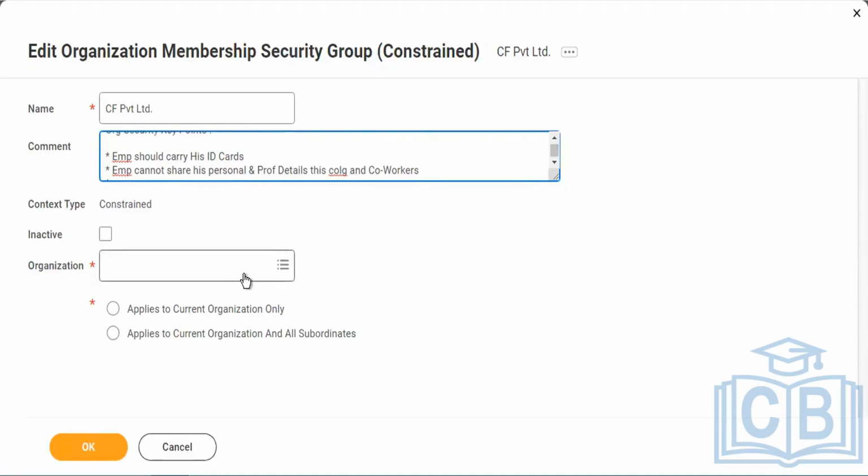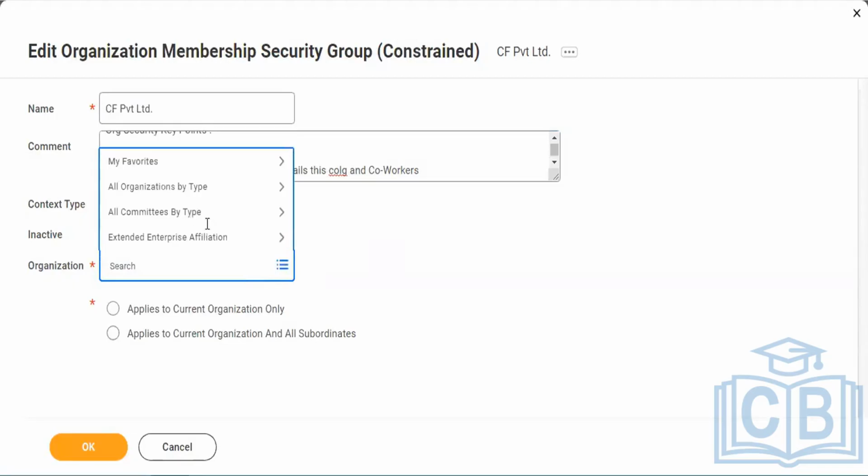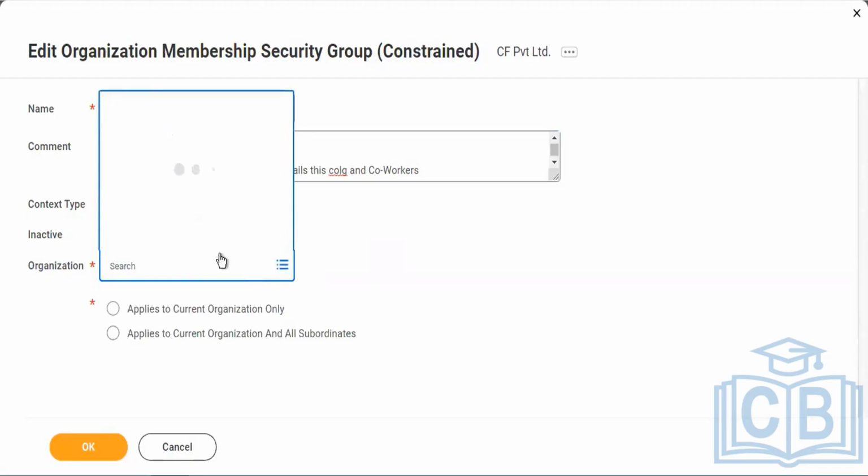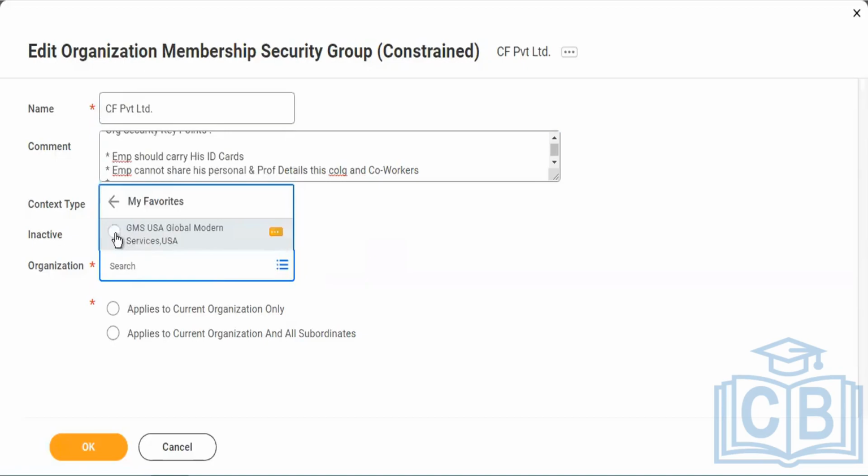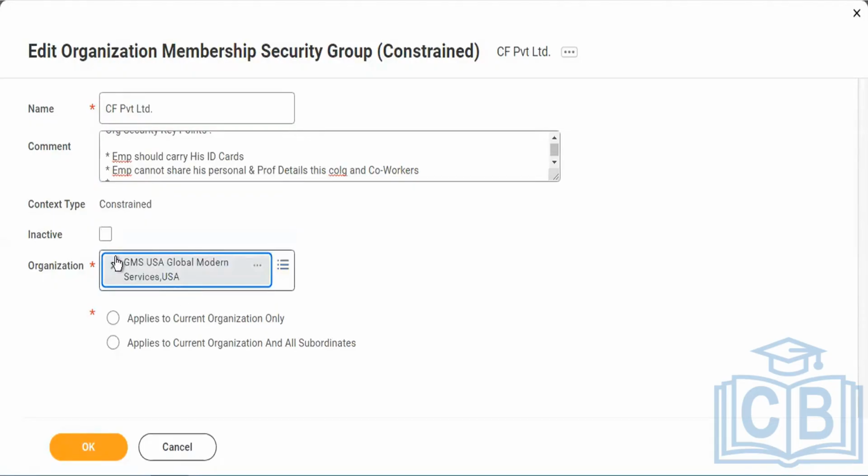Suppose that you need to select your organization name here. Go on here. In My Favorites, you can directly select your organization name here. I'm selecting GSIM USA Global Modern Services. Why am I selecting this option? Because I don't have any data related to Cloud Foundation Private Limited, active data. For that reason, we created a temporary organization called GSIM USA Global Modern Services.